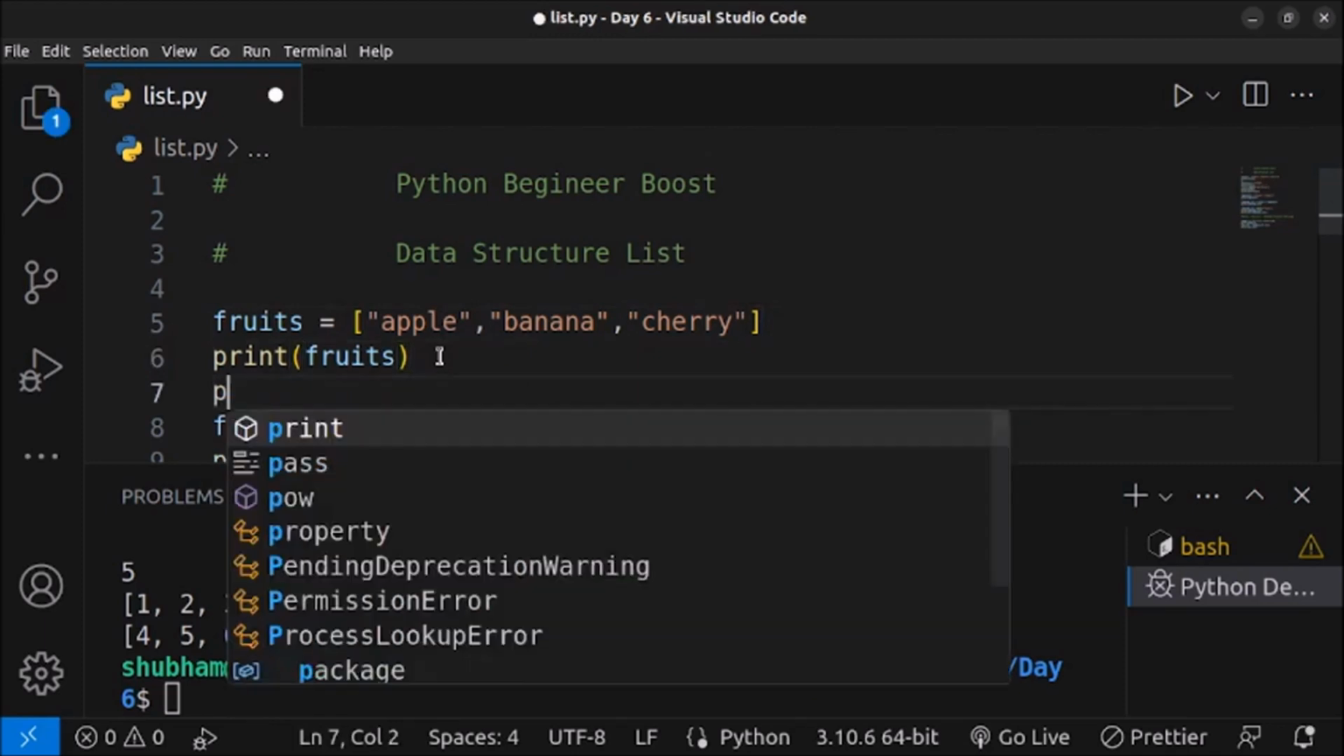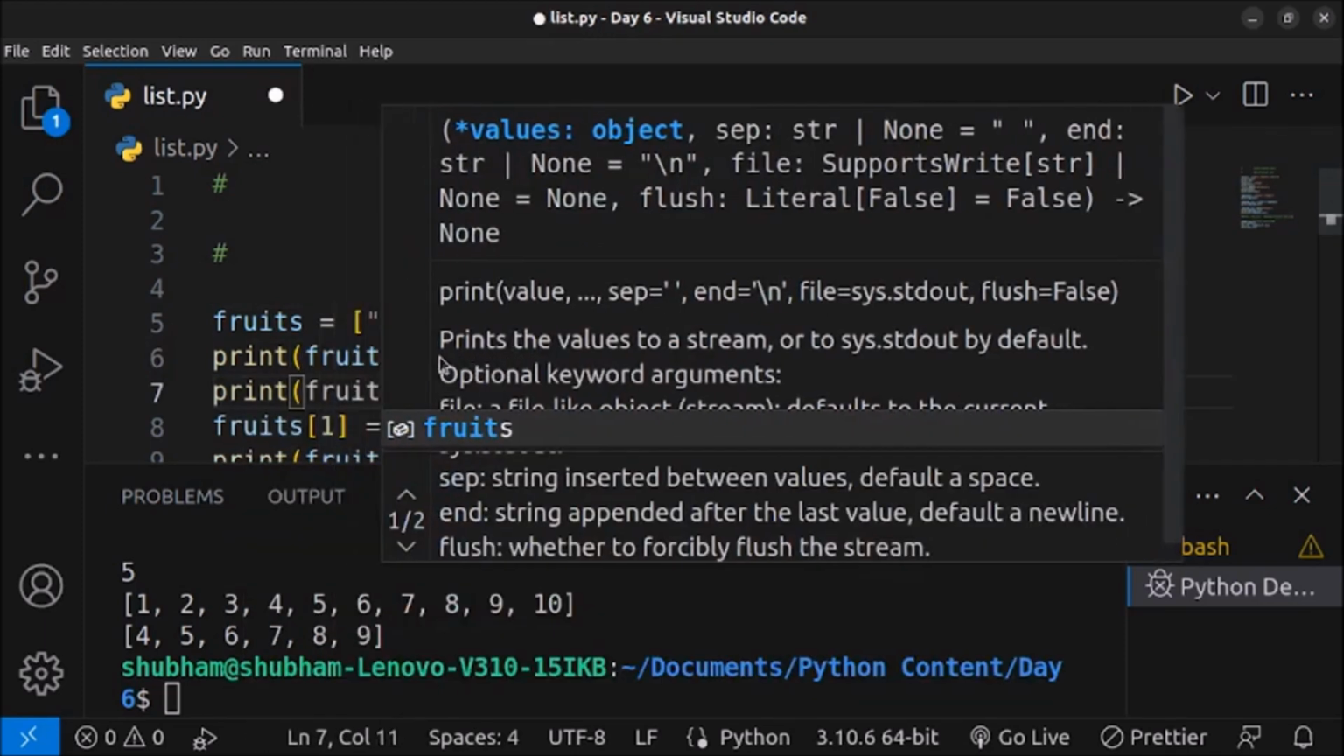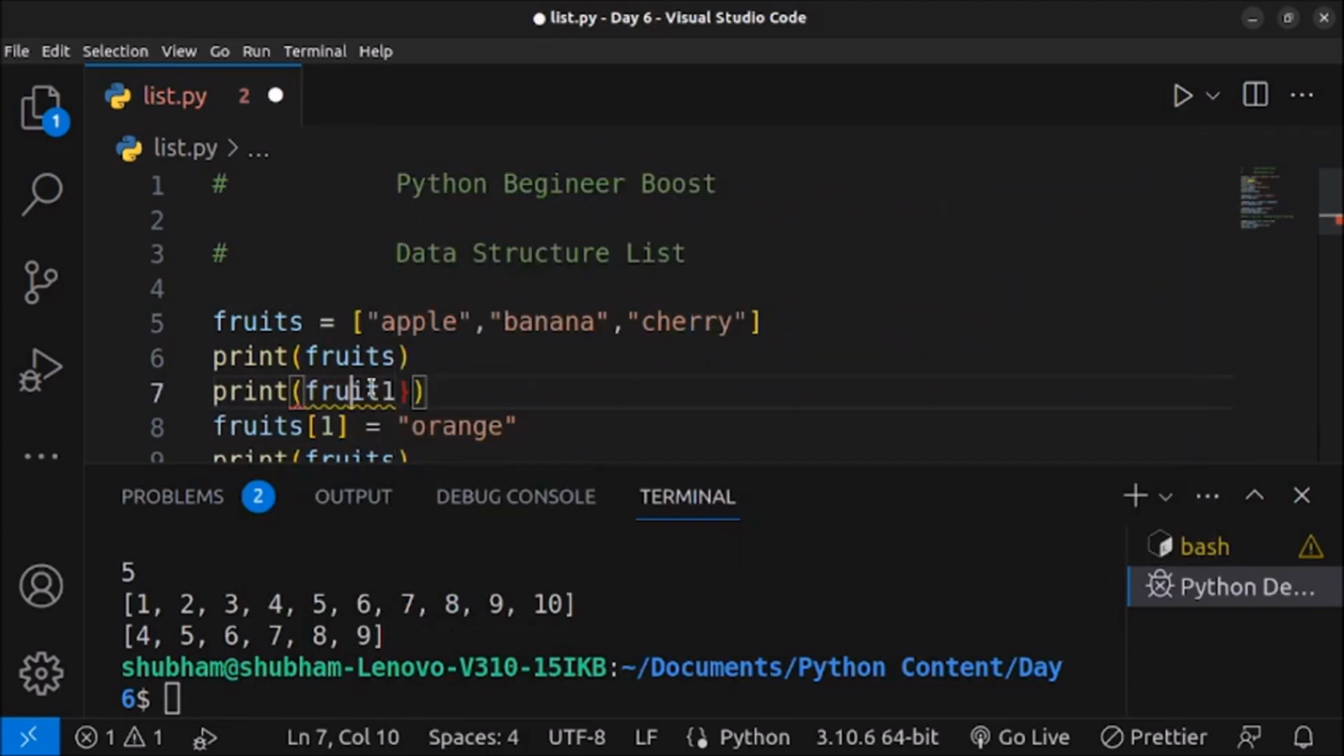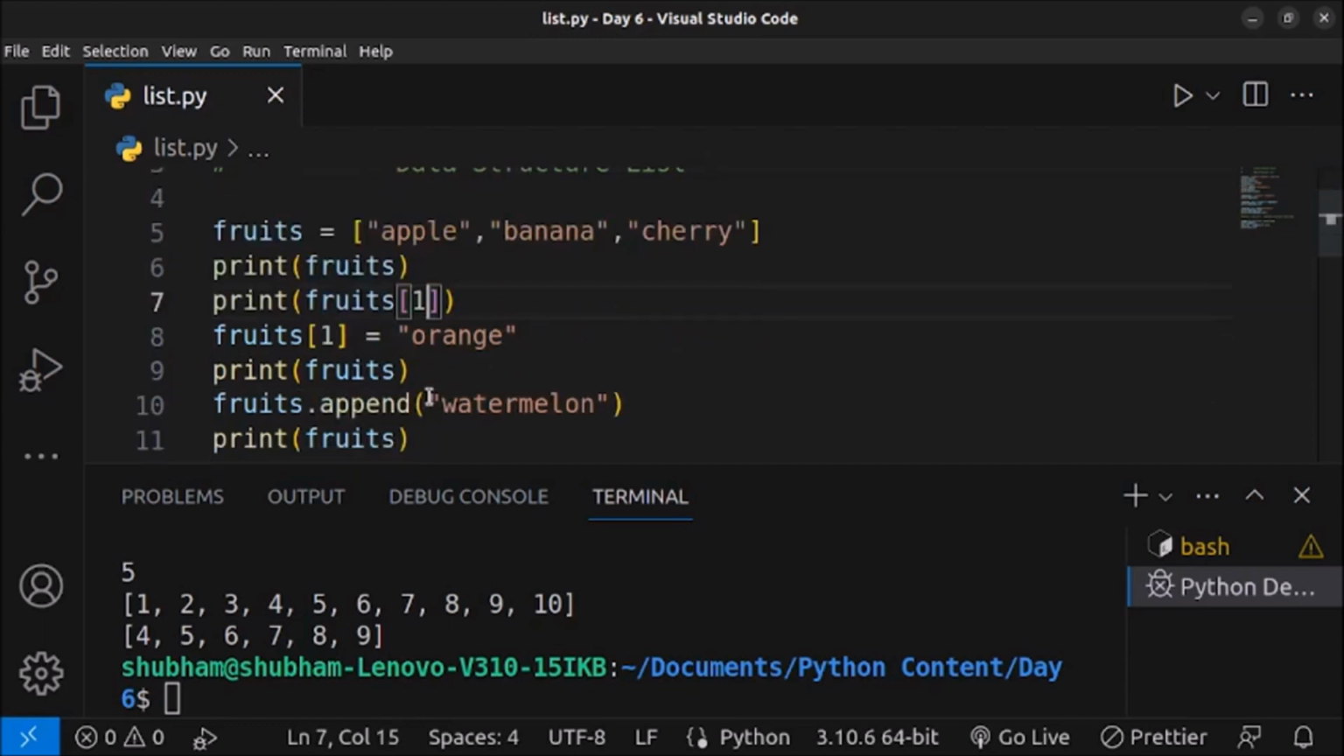So let me just write the code of that also here, fruits. And if you want to print the first element, we can do it using indexing. So this will print the value at index 1. Currently the value at index 1 is banana, so banana will be printed. After that, we tried to change the value at a specific index, so we changed the banana to orange. So on line number 9, apple, orange and cherry are printed.